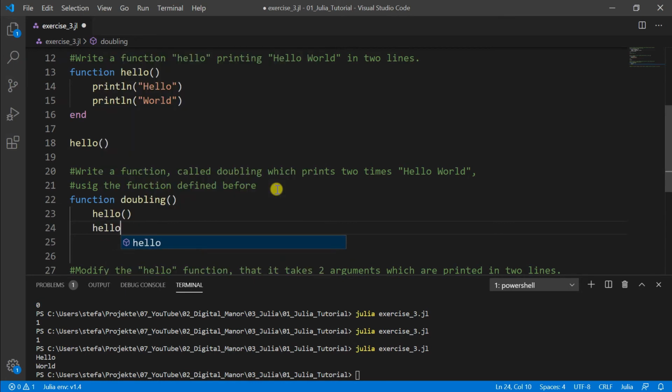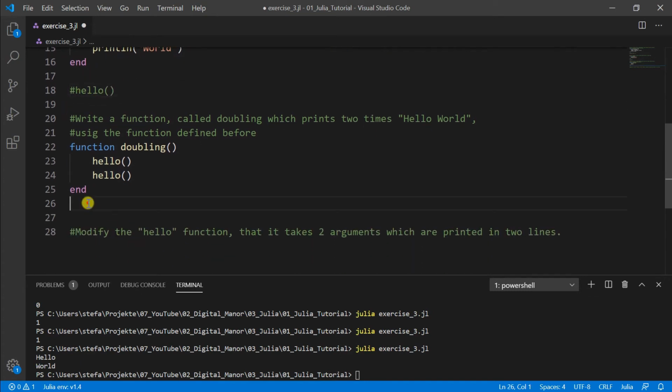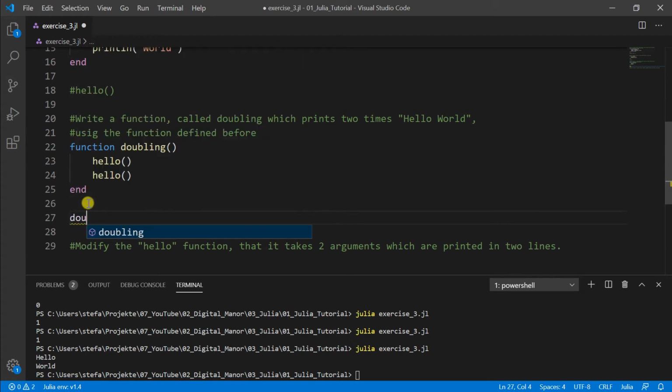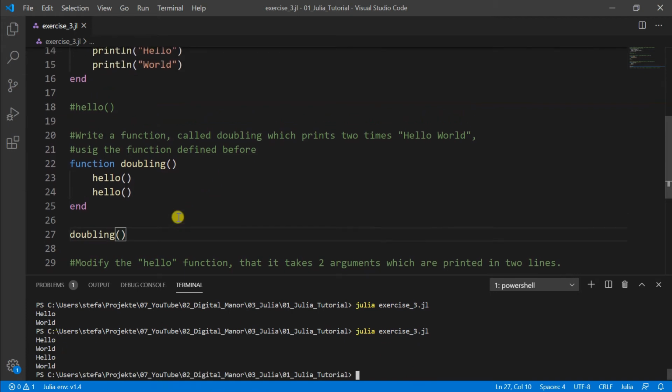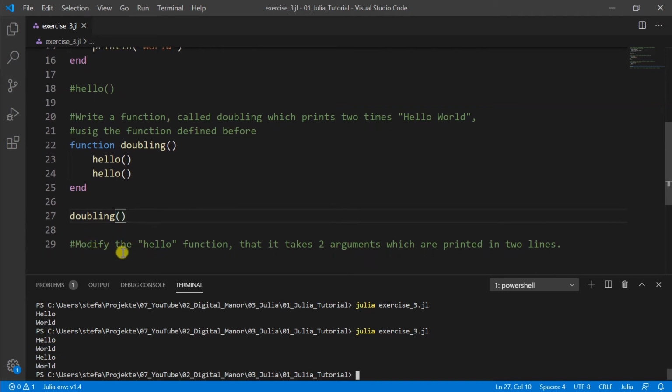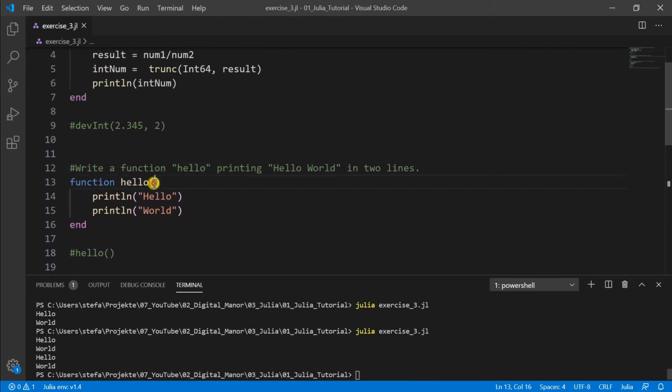Hello, hello, and here we make a comment, and then we just call here doubling, and we see here hello world, okay. Then we should modify the hello function so that it takes 2 arguments which are printed in 2 lines.